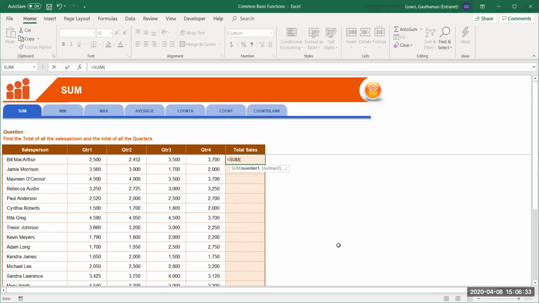For any function or formula you're using, you should look at the parameters first. What should be the input? Make it a practice with all the functions that you're learning, whether it is sum or VLOOKUP, anything. All functions have got parameters in them. Based on the parameters mentioned, you have to provide the input. Only then are you going to get the desired results.